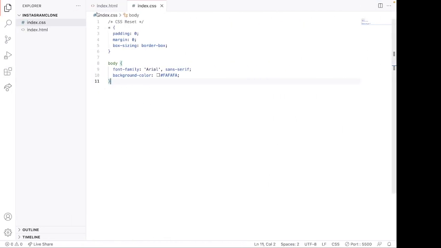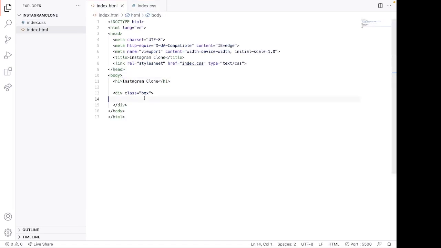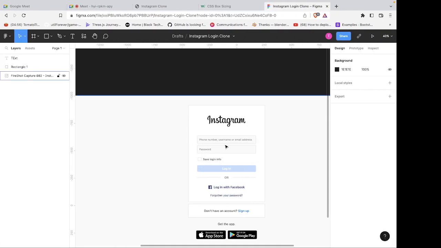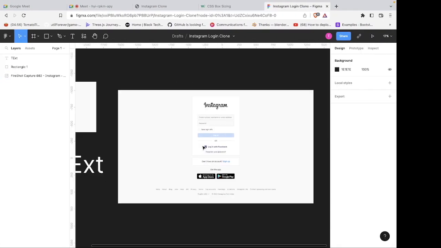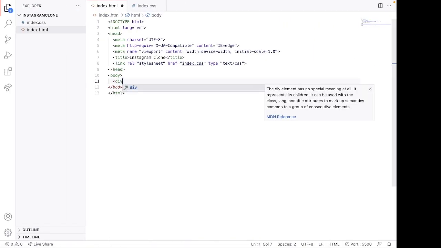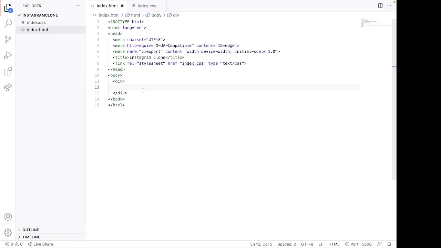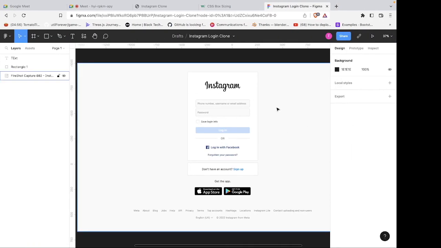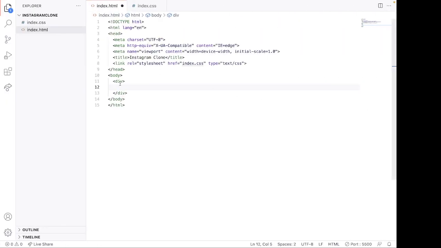So for that, we'll just create a div. Funny enough, I already created it. Okay, let's just clear all this. Right. So once you create this first box, to do that, we'll create a div, and we'll give the div a class of, let's call it box.